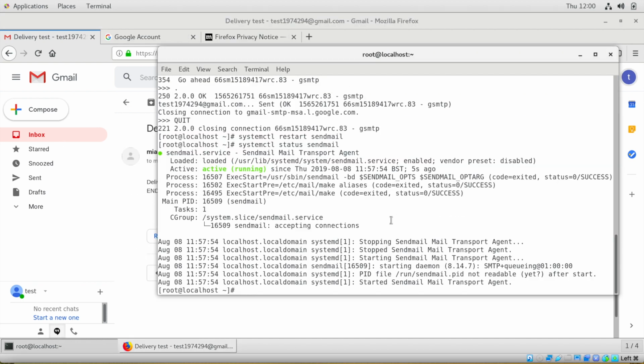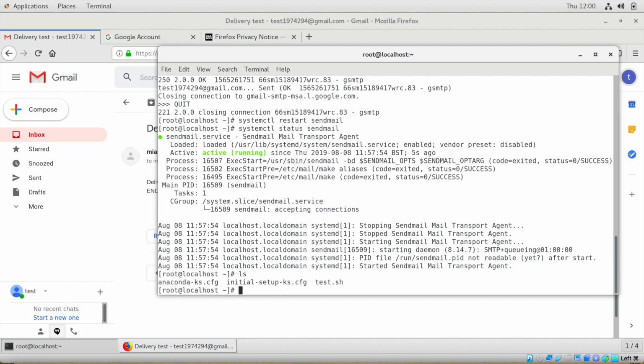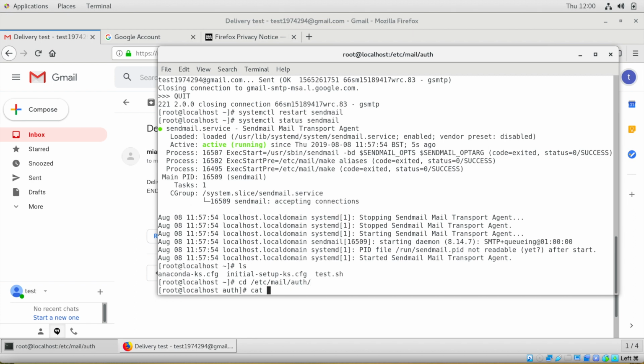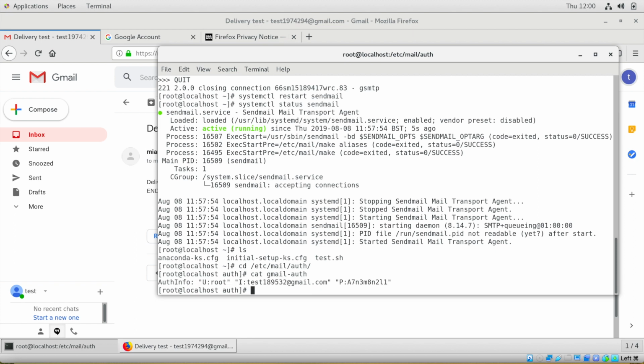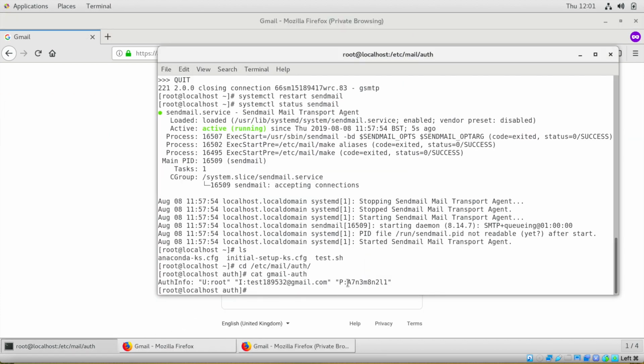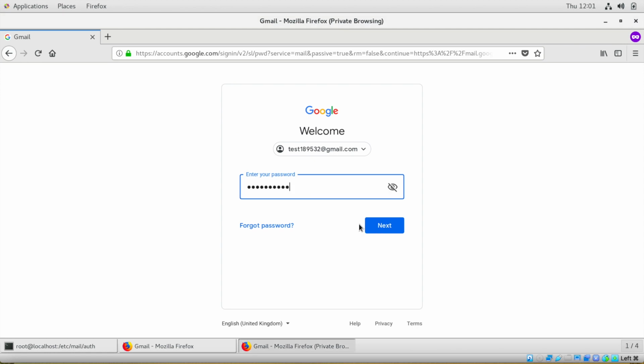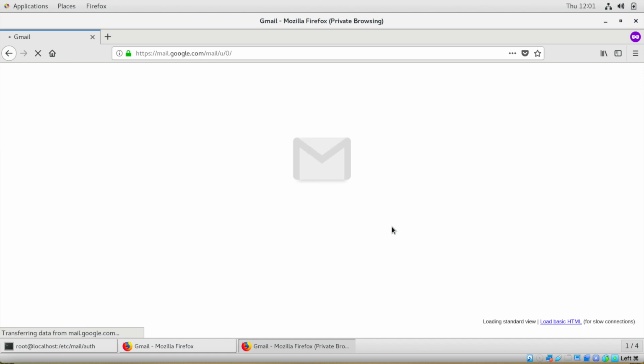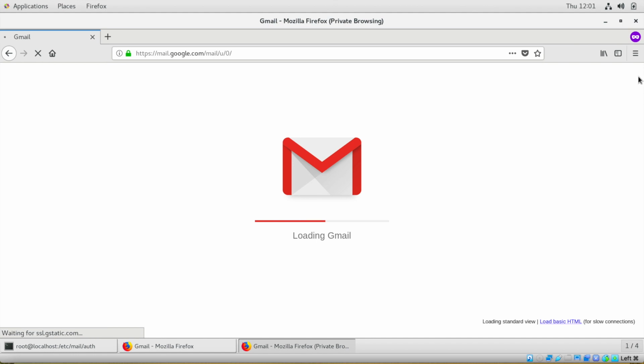In your case, it will not work out of the box because you have to enable less secure app access in your Gmail address. So the address that you used, let's go to /etc/mail/auth and get the gmail-auth. And you will log into that email address. Let's log in. And once you log in, you have to allow access for less secure apps.